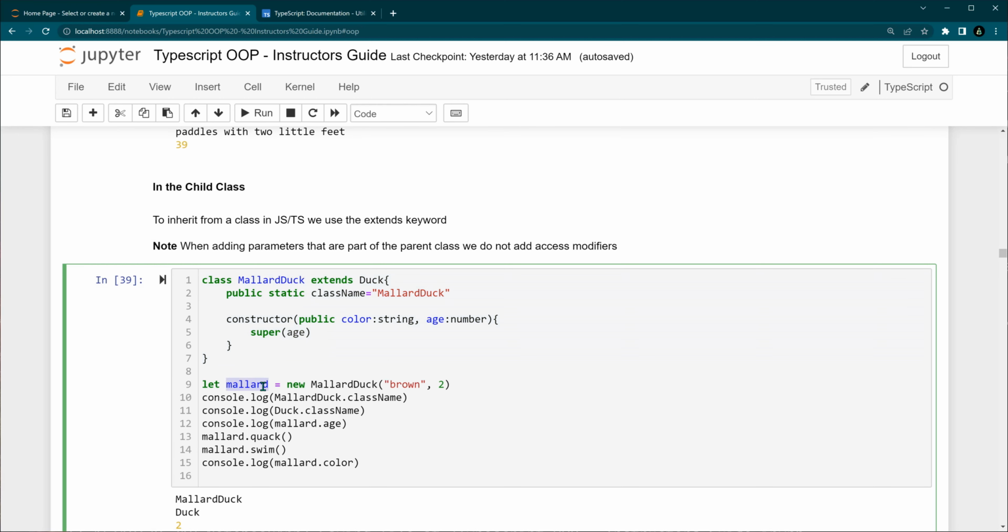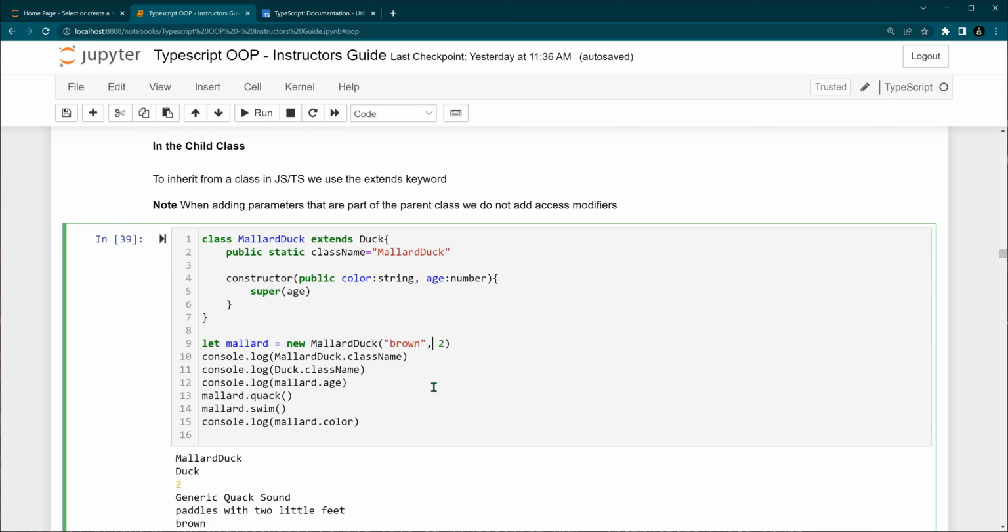So what we're going to do here is make a new Mallard. So let mallard equal new Mallard. We're going to make him brown, and he is 2 years old. And we're going to console log Mallard.className. You see that we do get that it is a MallardDuck, but Duck.className is still Duck because those are static, and we have overridden the MallardDuck version, but Duck never lost his version there, right?